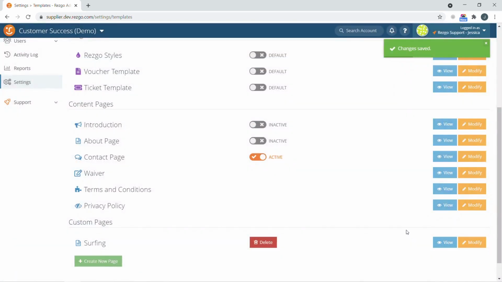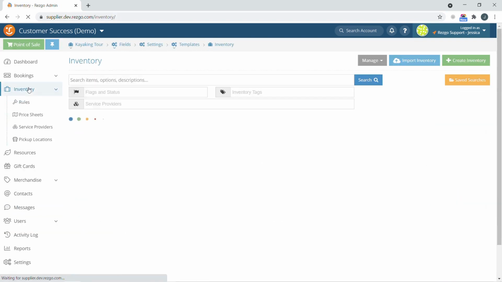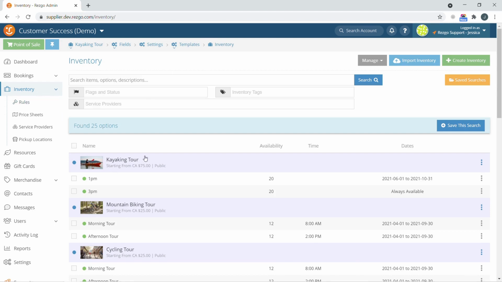Once you're done that, you can enable and configure your waiver for individual inventory items. Until you actually do that, this template won't be used anywhere. So you'll definitely want to turn it on for the inventory you want. So we'll select which one. We're going to add it for our kayaking tour in this example.